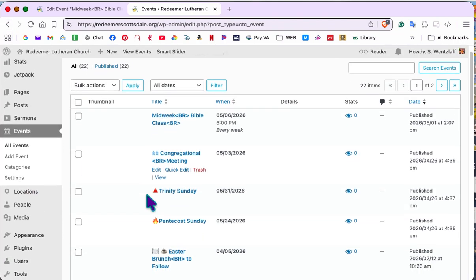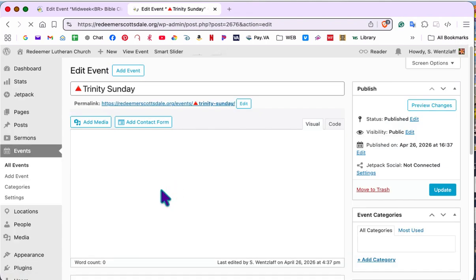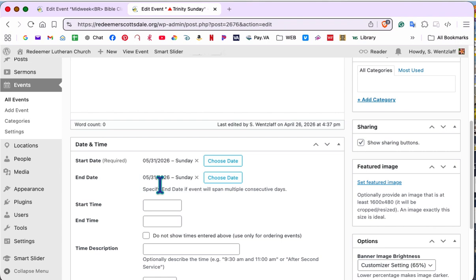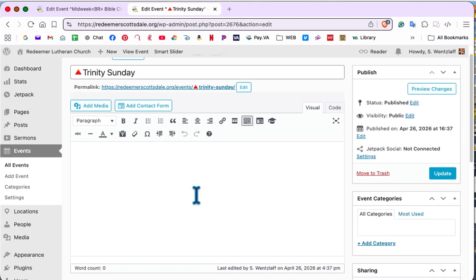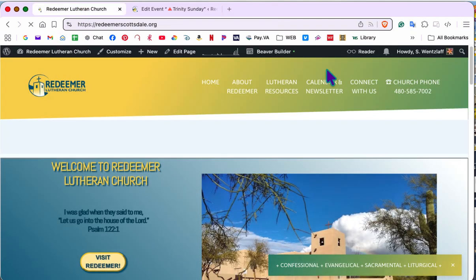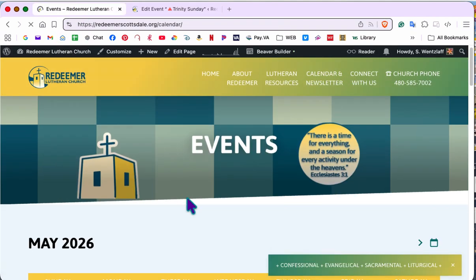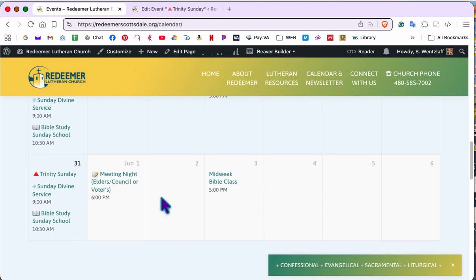I will show you just like Trinity Sunday's coming up, and I already did put that in here. It's a one-day event. I didn't put a starting time or anything because we already have the service times in the calendar. Let's go to the calendar again just for real quick. Trinity Sunday's way down here. There's Pentecost Sunday, Trinity Sunday.